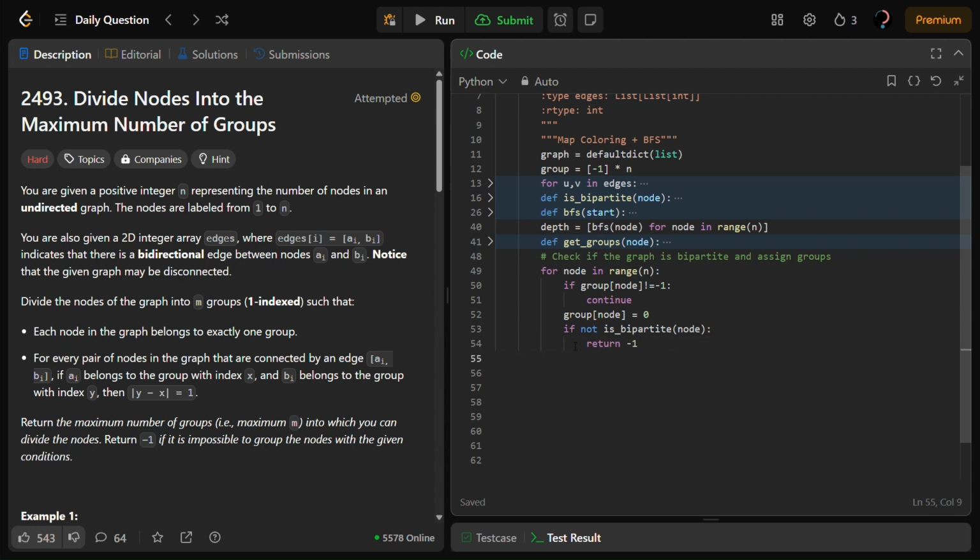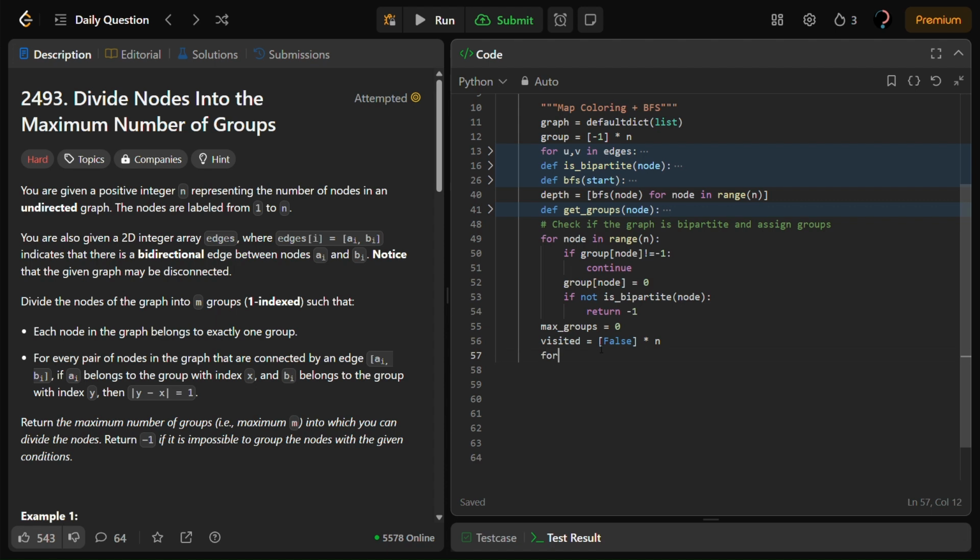After this loop, max group equals 0 and visited equals array of boolean as false. After this, for node in range n, if not visited of node, then maximum groups plus equals get_groups of node. In the end, return maximum group.